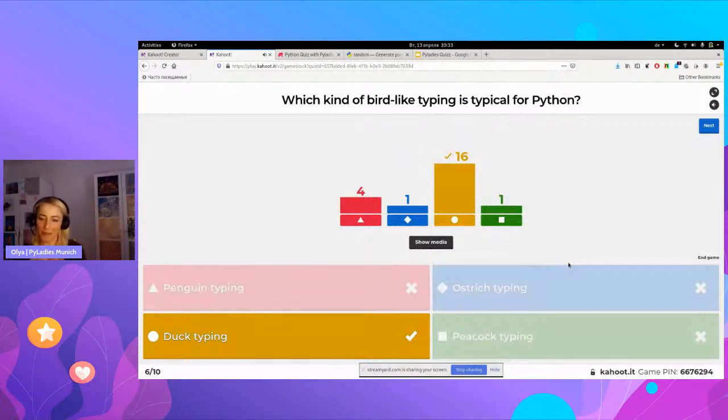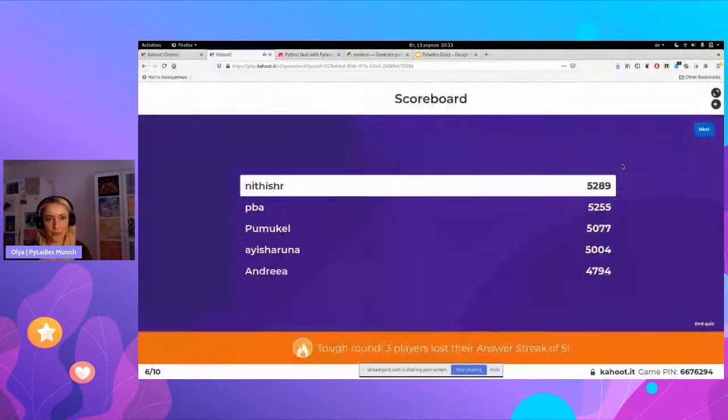Python is strongly but dynamically typed. That means names in code are bound to strongly typed objects at runtime. The only condition on the type of object a name refers to is that it supports the operations required for the particular object instances in the program. This is called duck typing, after the expression: if it walks like a duck, talks like a duck, it's a duck. Okay. Nitish, PBA and Pumuckl are winners for this question, and Aisharuna and Andrea took the 4th and 5th spot. Very well, very well.